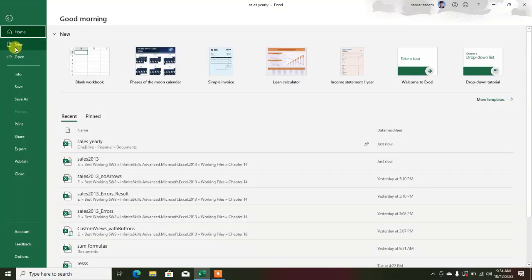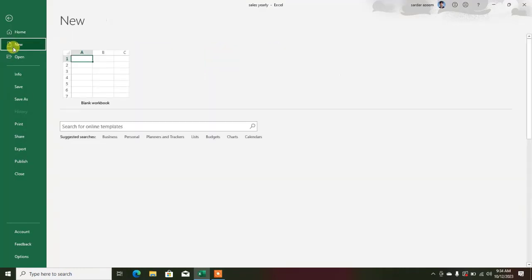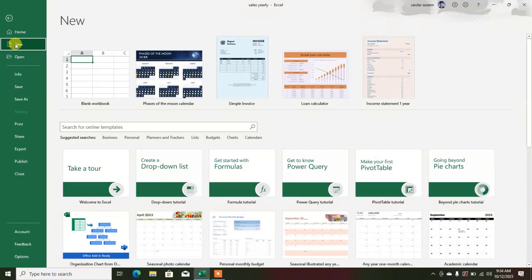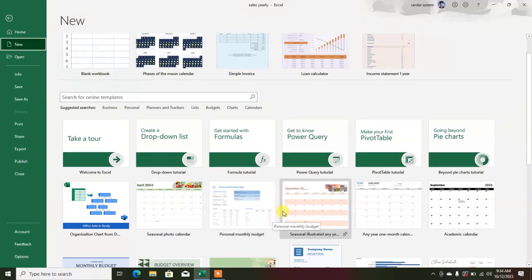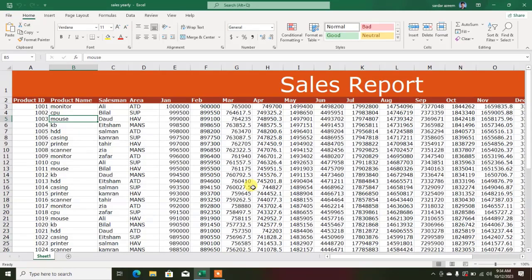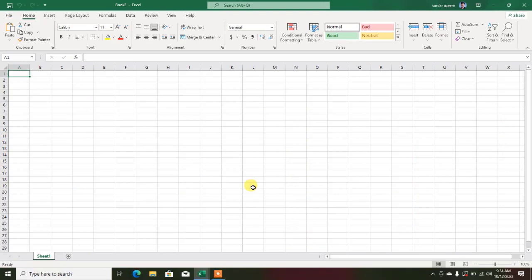Next option is New. You know it very well. We have discussed it briefly in the last lecture. New is used to create a new file. New is also used to create template files. The shortcut key for New is Control N. It will directly give you a new, blank file.